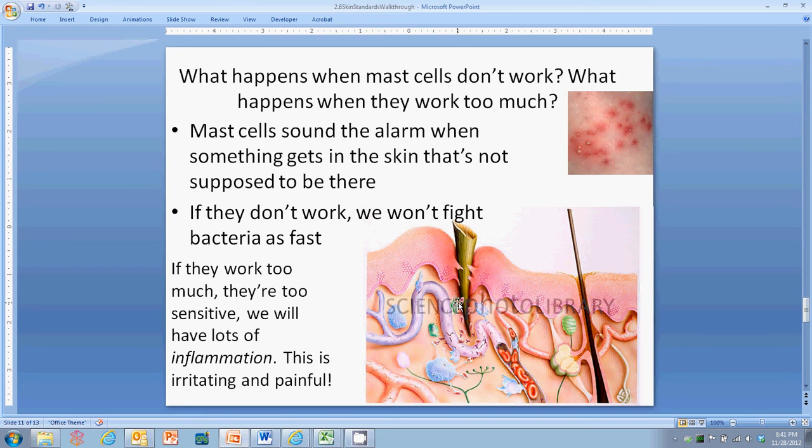If mast cells aren't here, my thorn will chop into my body, and bacteria and viruses will come with it and start to party, reproduce themselves and grow here. And it'll take me a while to go and fight them. I need mast cells to sound that alarm, so my white blood cells come in and start eating things fast. But if they work too much, we're going to have lots of inflammation.